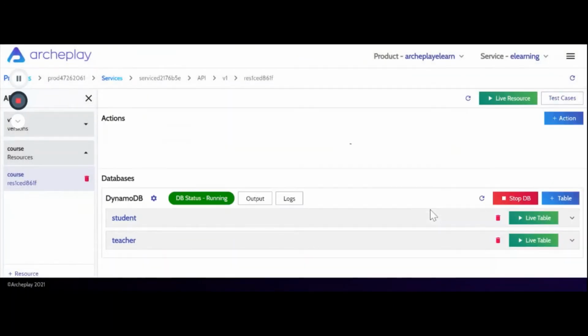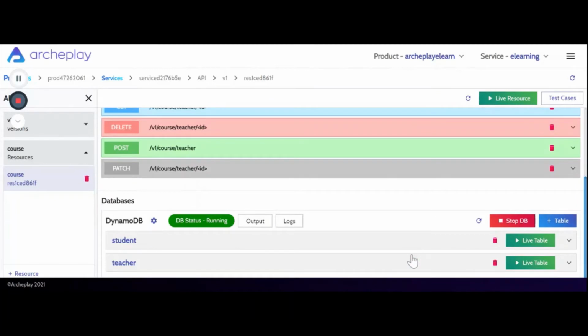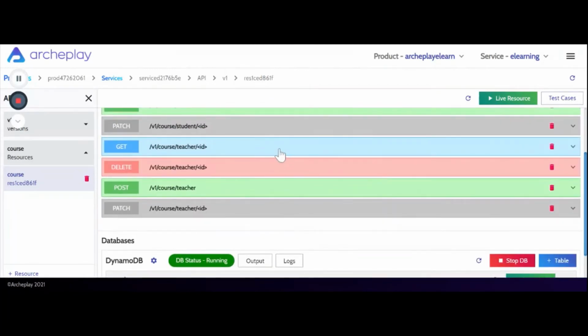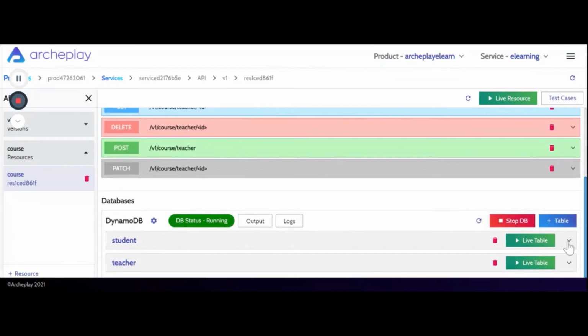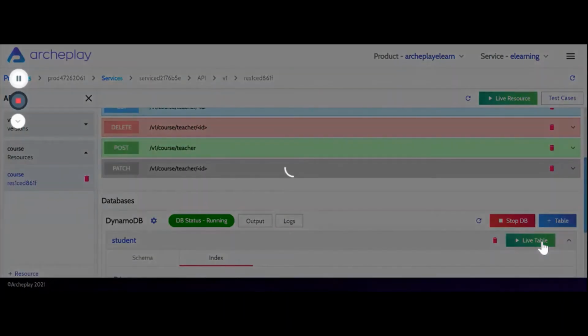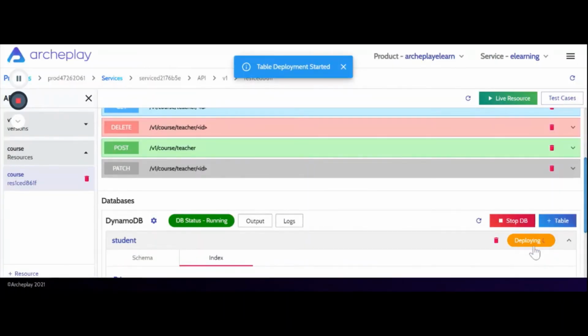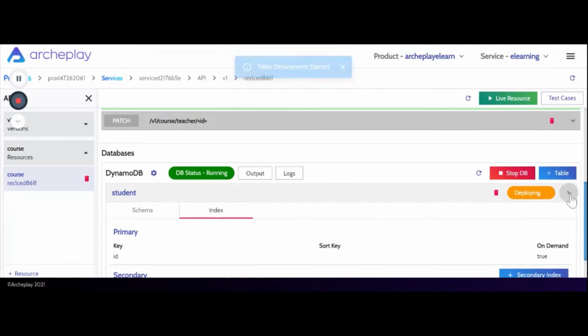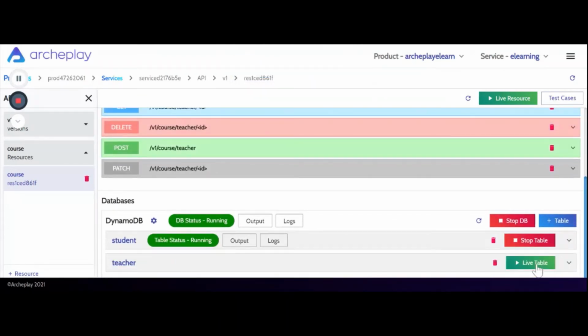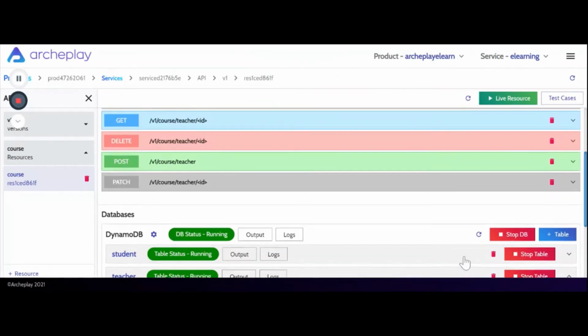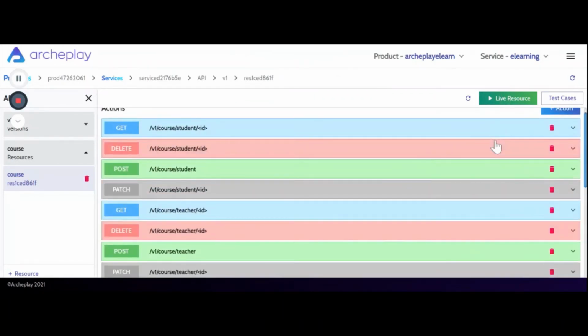As soon as the teacher table is created, you will see all the teacher related APIs get populated automatically for you. Now let's go ahead and deploy these tables. Click on live table to deploy the student table. In the same way, click on live table to deploy the teacher table. The table deployment will be pretty quick. So both the tables are created. Now let's deploy the APIs.